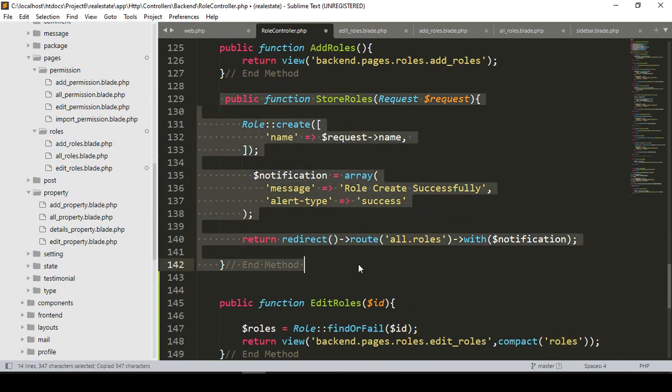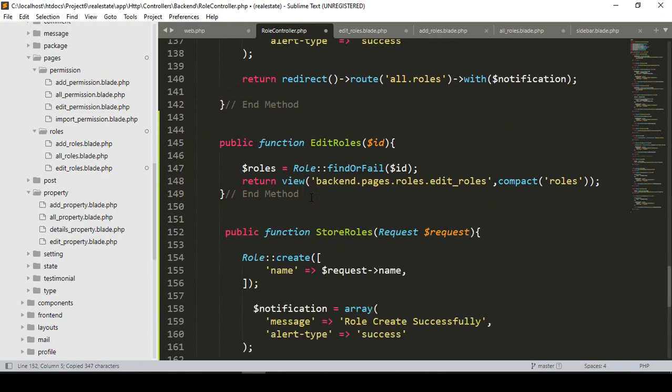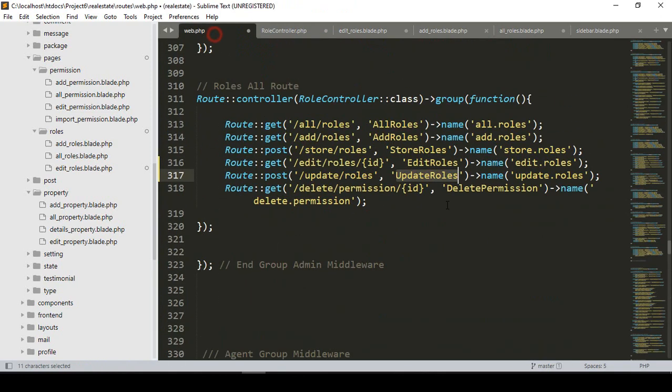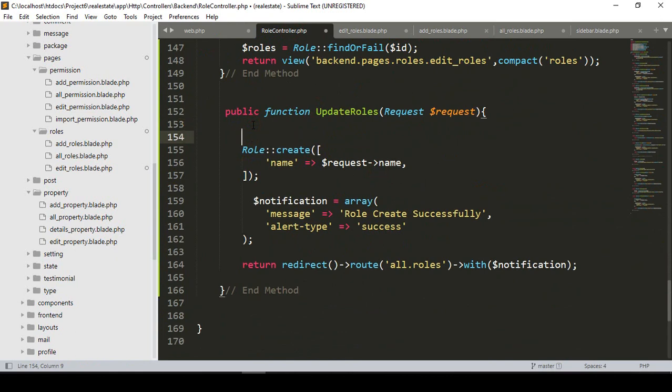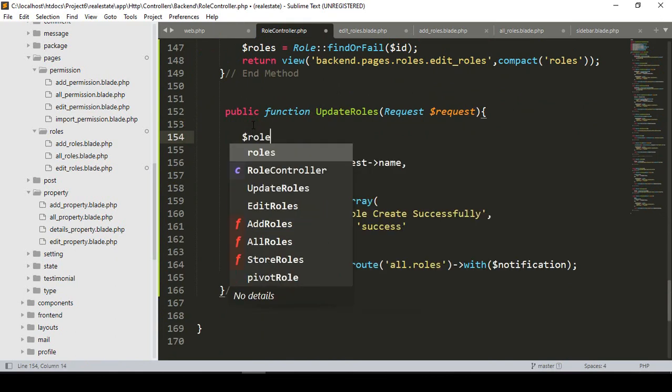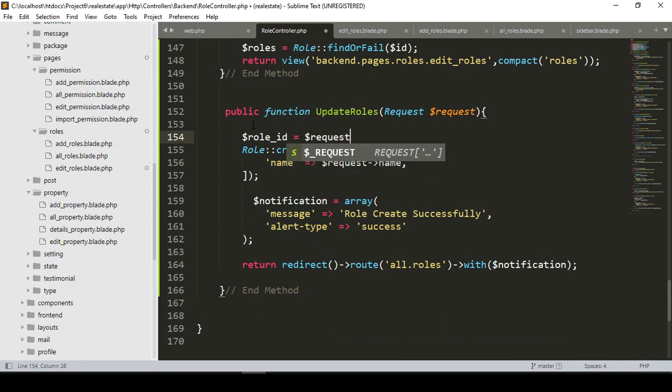I want to copy our restore role method, the role restore total method, and then paste it. Okay, now our first job is to update our method name. Our method name will be update role. And first of all, we have to get our requested ID, so I name it role underscore ID, which will be our requested ID.